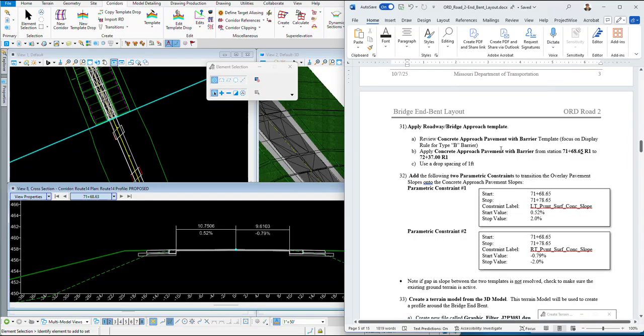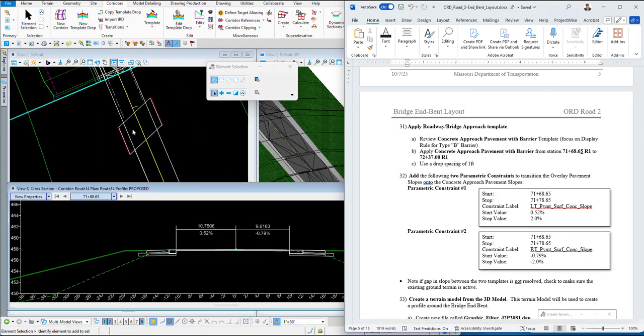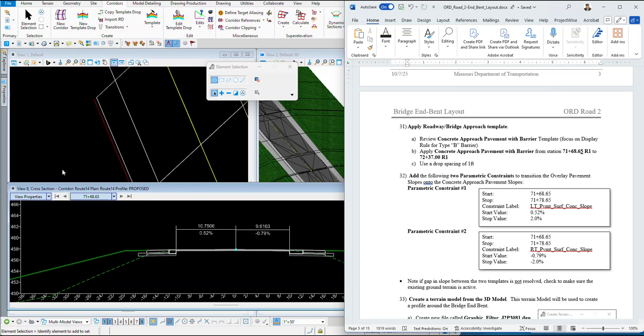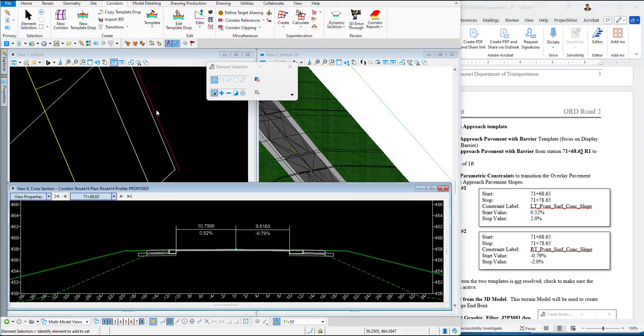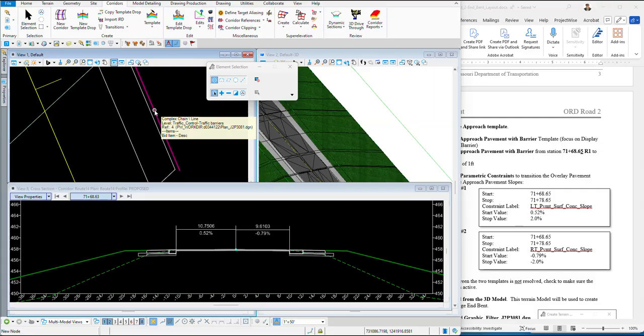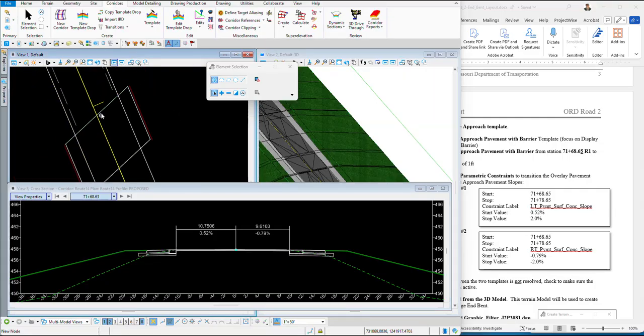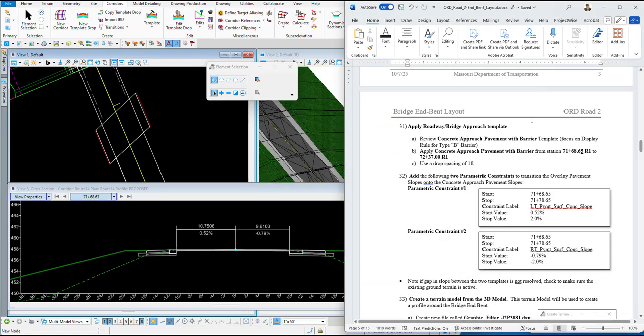Okay. So we talked about the display rules in a previous video. Again, if you see these lines out here, which is this red line here, red line there, and if you hover over them, you can't really see the feature definition when you hover over it, but if you open properties, you can see that it's got the traffic barriers that we want to seek. So it's telling us to apply it. Station 71 plus 68.65 to 72 plus 37.